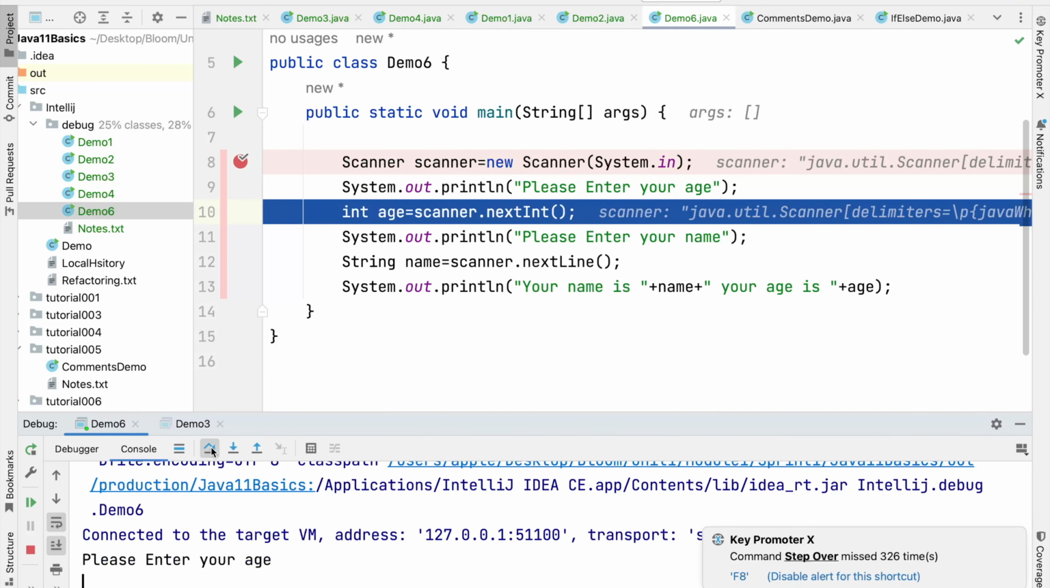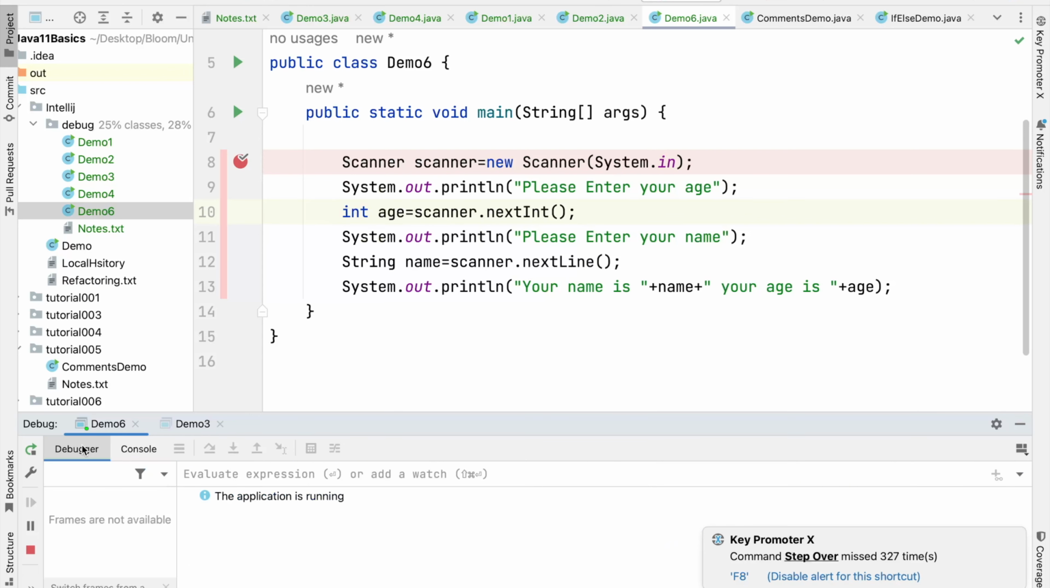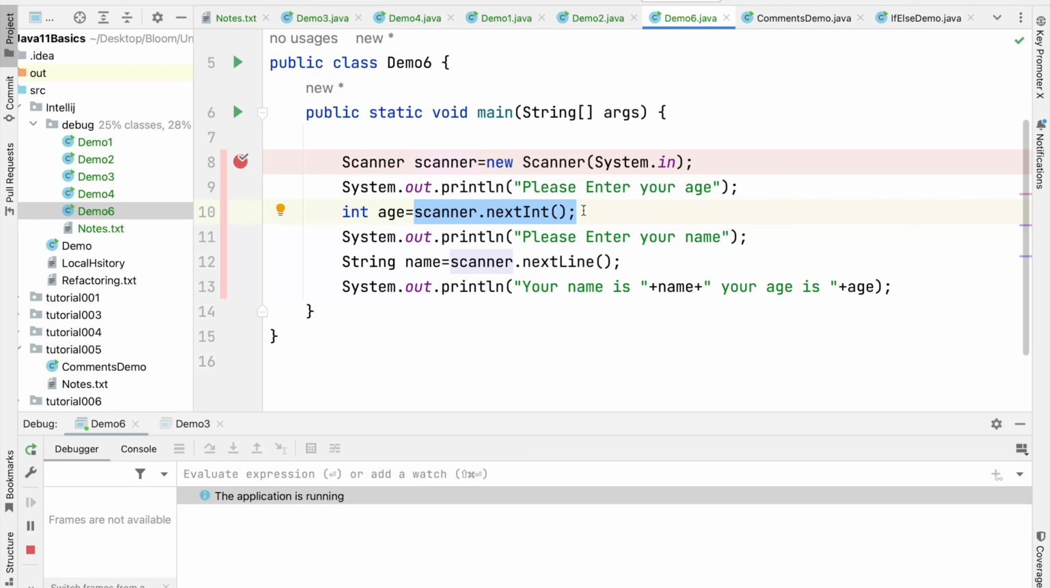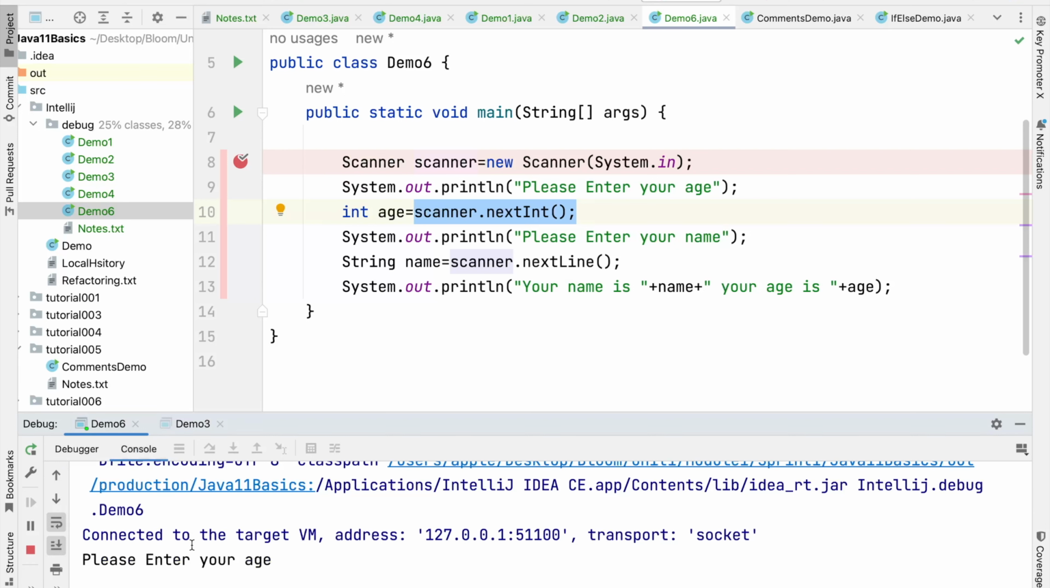I click on step over again, and now the debugger says application is running, all the buttons are disabled, and I don't understand what is going on. So remember guys, the Scanner class is treated in a special way. It waits for the input from the user. If you are in a debug session and if you have used the Scanner class, if you are asking for an input from the user, unless and until you enter that input inside the console, you will not be able to debug further. So this is a trick inside the Scanner class.